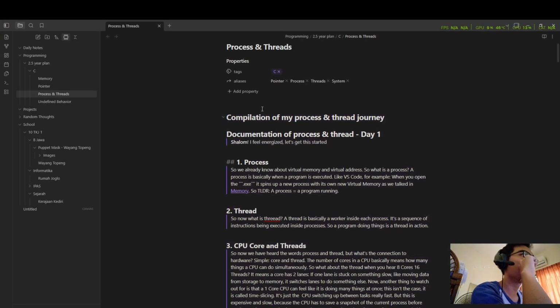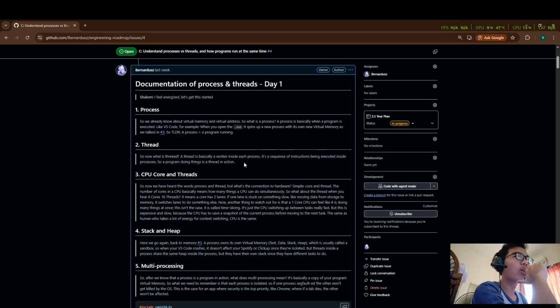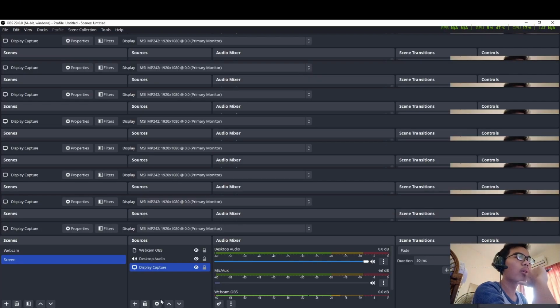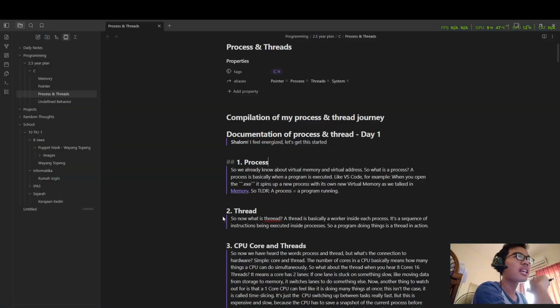So first is my compilation of my process and thread journey. At first, we have process. So what is a process? A process is basically when a program is executed. So when you run your program like Obsidian or Chrome or VS Code or OBS even, it is a process. Basically, you running your executable.